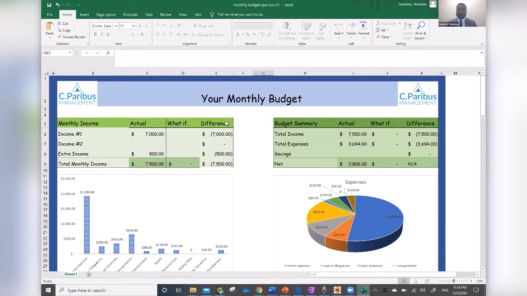Now, what we also did is we created a column that says what if, and there's a column that says difference. Now, think about it. Maybe you're thinking that you're able to make more money in the future, or you're asking yourself, how much better would you do if you were able to make more money? So let's say instead of 7,000, we'll put 8,000 here.